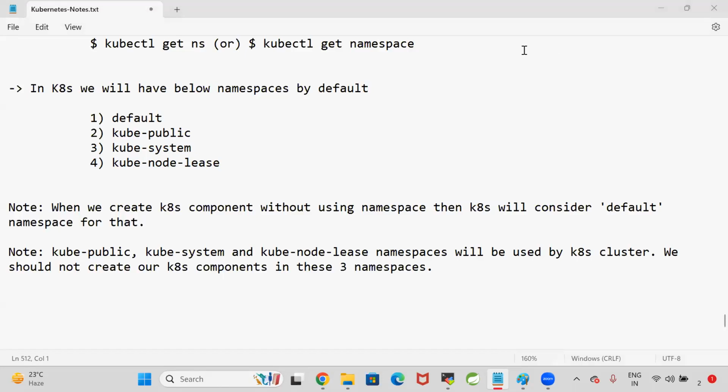What is a namespace? Why do we need to use namespaces? What is a namespace and why do we need to go for namespaces?